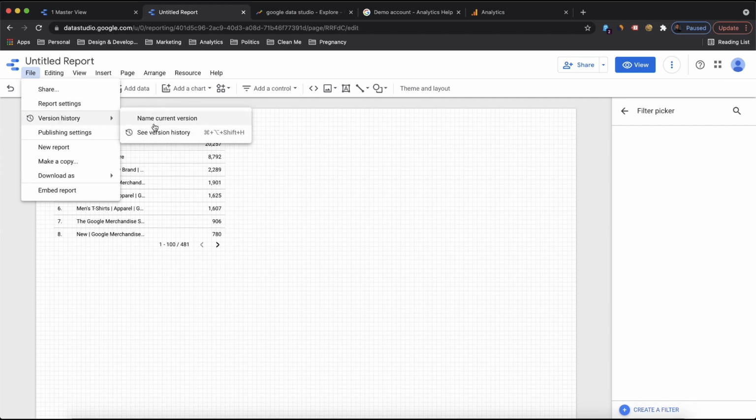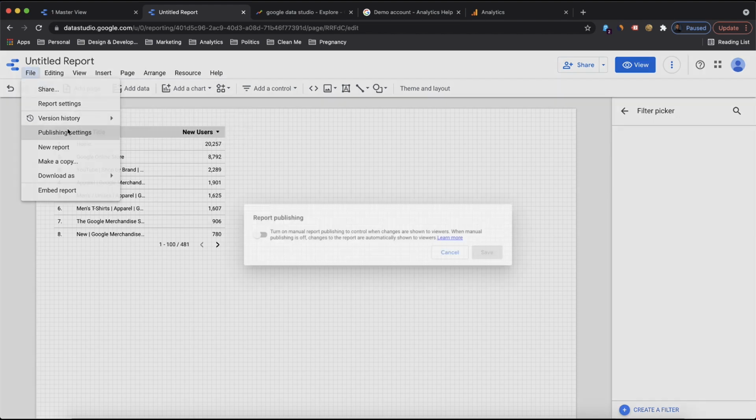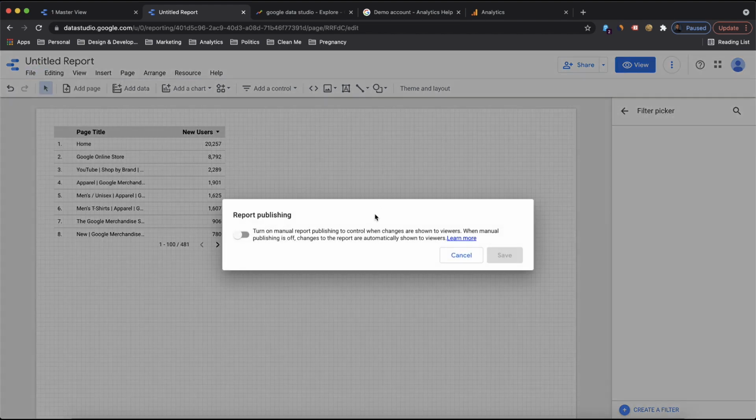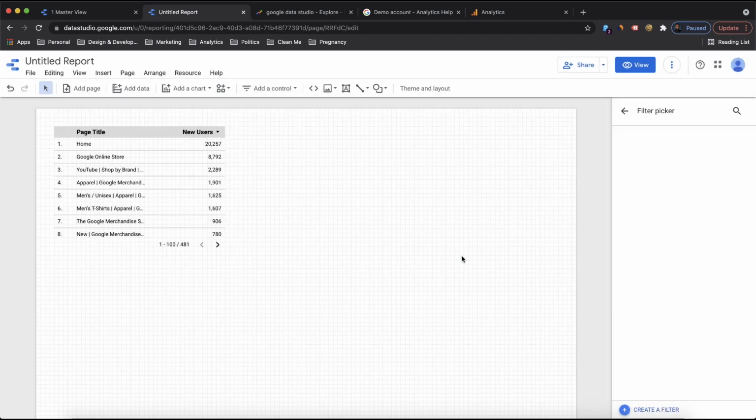So you see the version history. The version history of the report kind of speaks for itself, and many changes have been made. So you can click publishing settings, and essentially what this does is it enables you to show your viewers changes that you make to your dashboard in real time, or you can restrict it so that you can make the changes and then publish it to all of your users who use your dashboards.